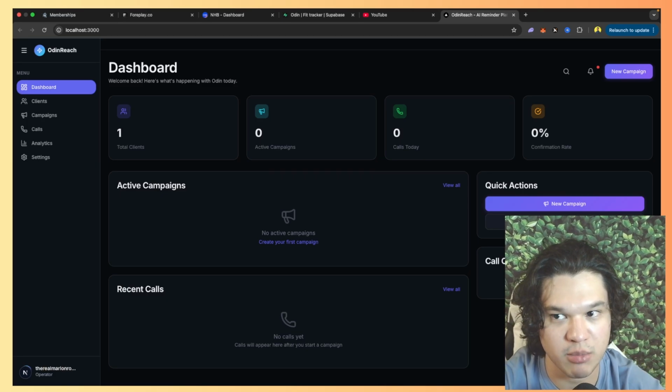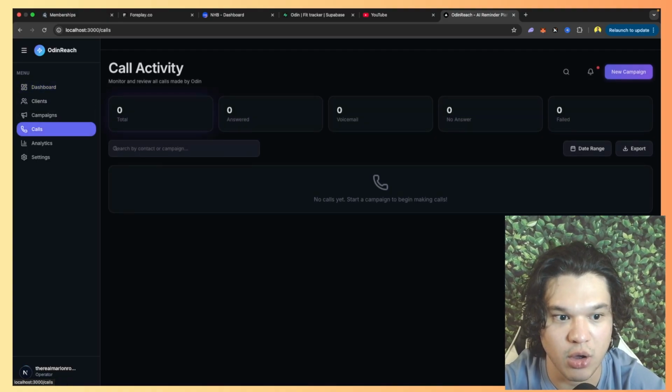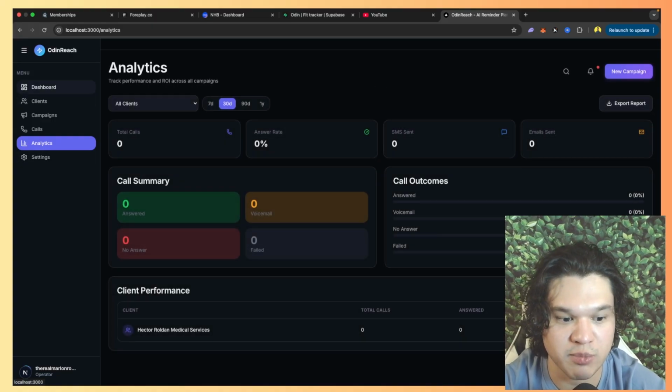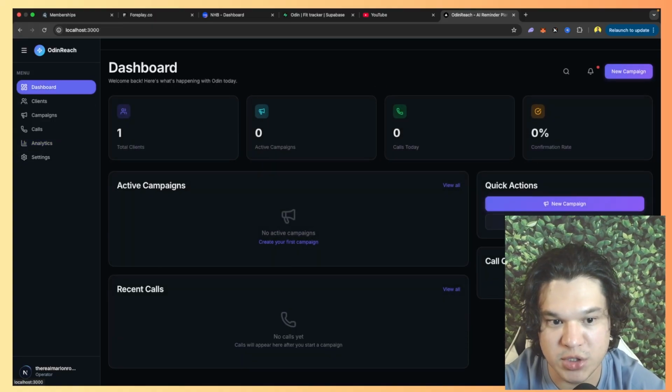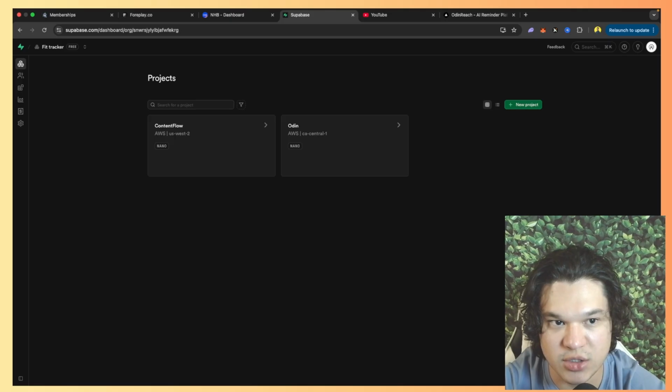This is essentially what I've been building. As you can see, there's a dashboard. You have access to clients. I can actually implement clients. You have calls, all right, and you have analytics. Now, when you first build something like this out, it's going to give you a bunch of mock data. You want to program it, or you want to tell it, take out the mock data, because now we're using Supabase. This is Supabase.